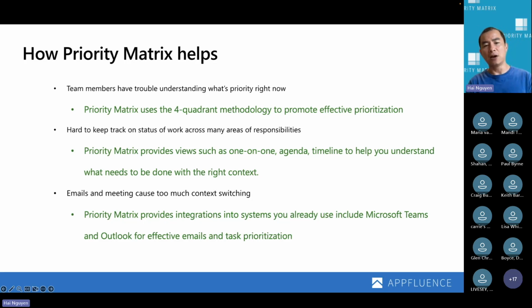And then secondly, we provide different views. So you have your tasks, you have your action items. What we do is give you a different perspective on those tasks and action items to help you understand what needs to be done, and not only that, to communicate that to the rest of your teammates to ensure that everyone's on the same page. You can look at Priority Matrix as a communication tool to communicate your priorities, what really matters, what everyone should be focusing on. And then thirdly, we provide really deep integration into Microsoft Teams and Outlook. We're probably the most integrated solution in Microsoft Teams, and we continue to be at the forefront of all integration.